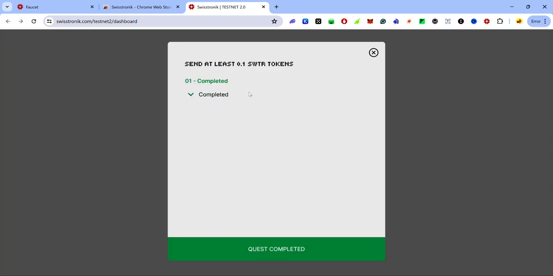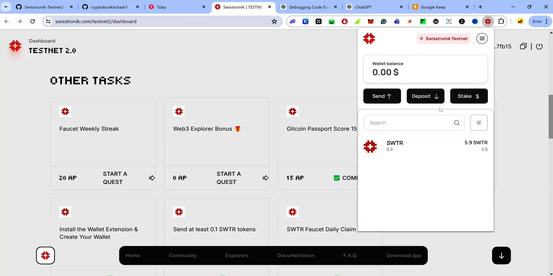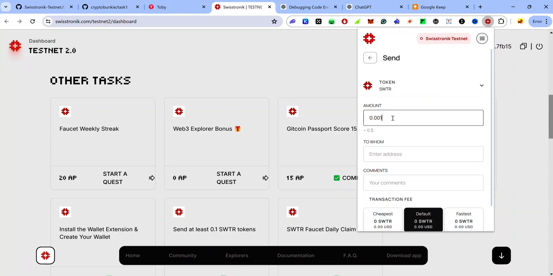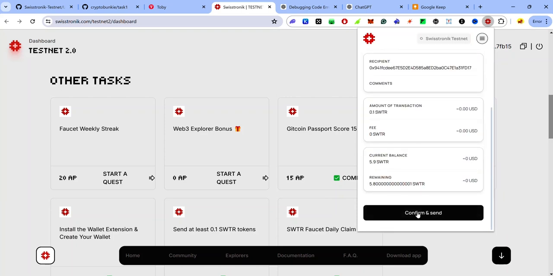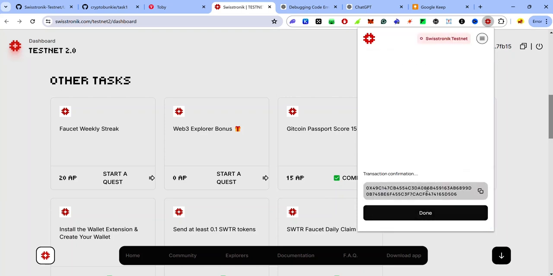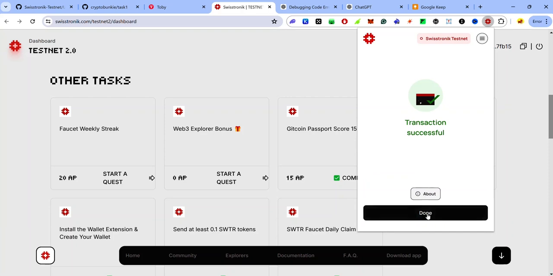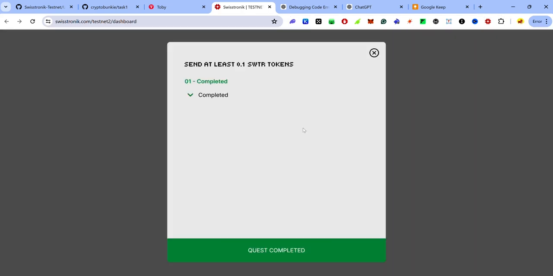If you click on it, you'll be provided with a Swisstronik address for you to send 0.1 Swisstronik tokens to. To complete the task, open your Swisstronik wallet and click send. Change the amount to 0.1 as described in the task. Paste the recipient address here, then click next. Scroll down and click confirm and send. So now the transaction is complete. So click done. So once you do that, the quest will be completed and you can use the X button to close.